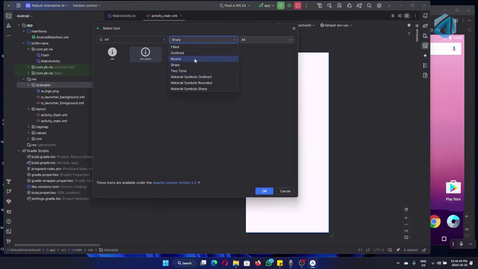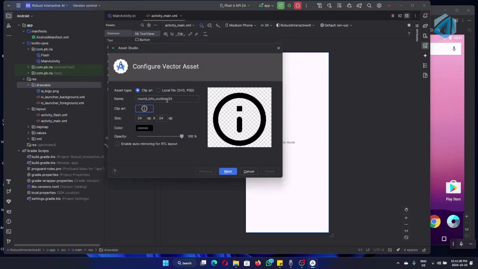So we could change the fill to sharp, or maybe outline, two tones, round. You can change anything you want. Material Symbols Outlined, nothing to show. Material Symbols Rounded, nothing to show. Material Symbols, nothing to show. So I think we'll get this only. Just click on round and click on OK.